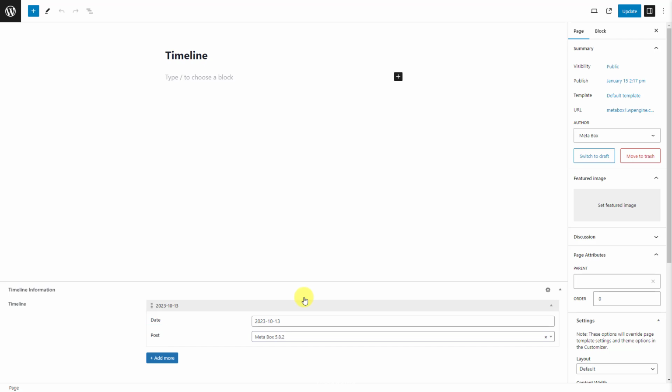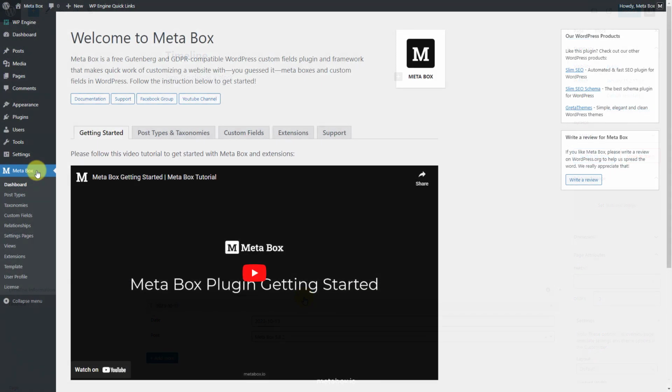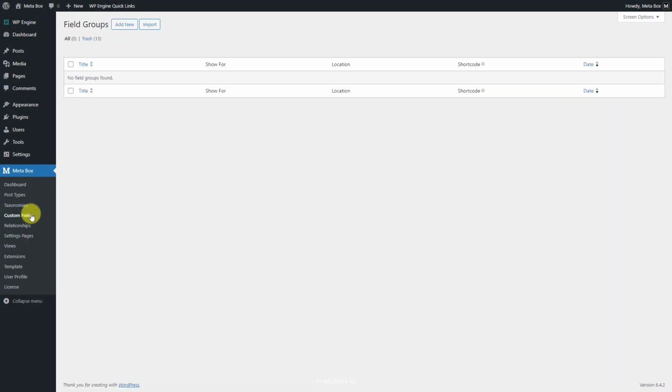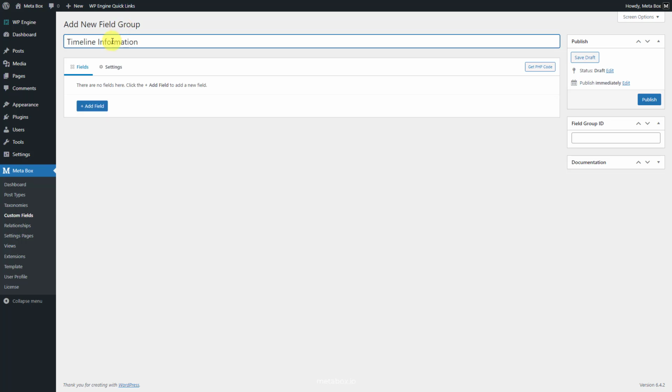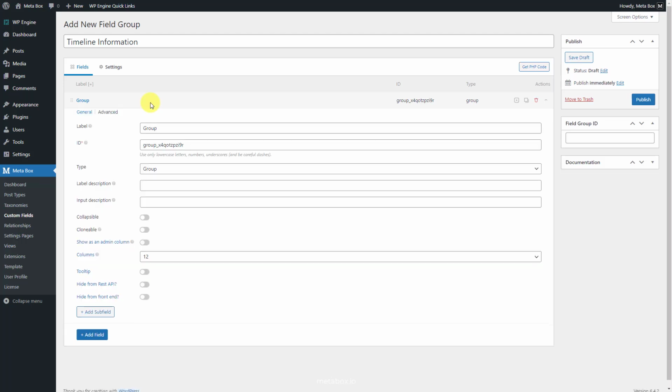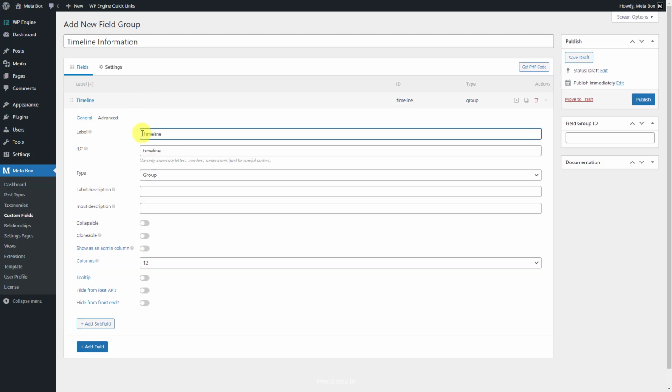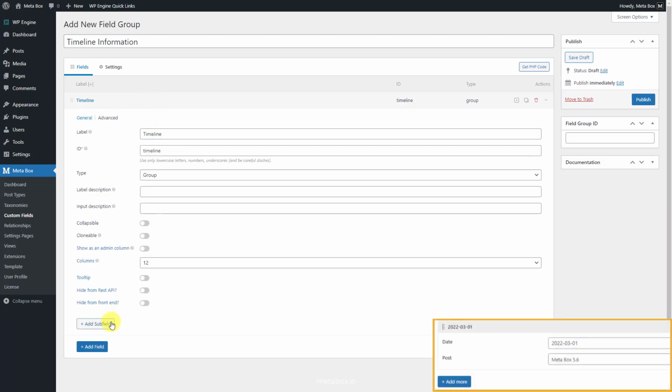Now, let's create them. Go to MetaBox, Custom Fields. I'll add the group field first. Inside this group, add subfields following the structure I indicated. The first one is for the timestamp. MetaBox offers several fields for time and date. Just pick one.